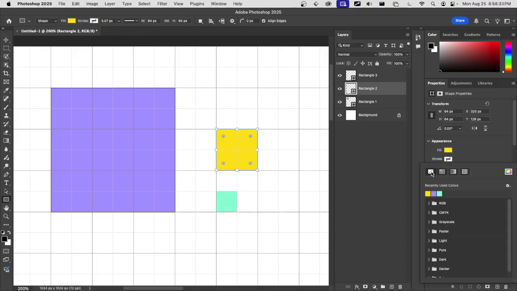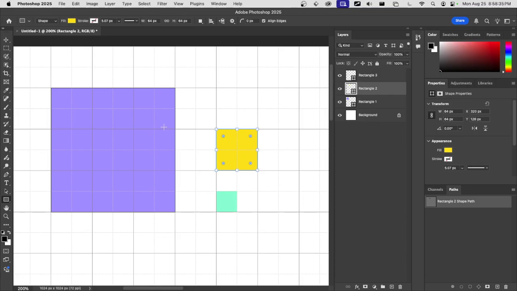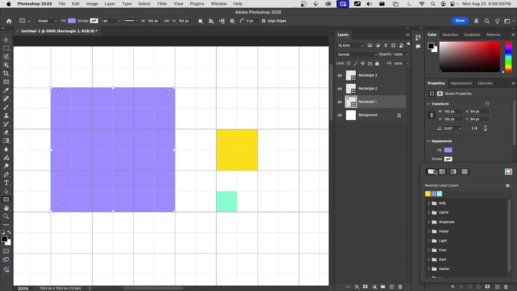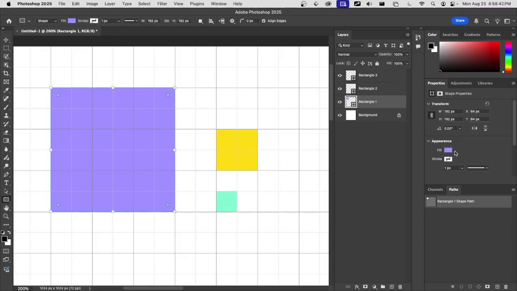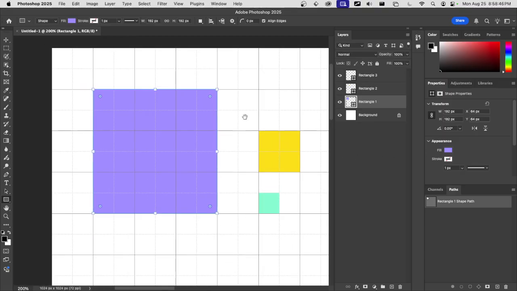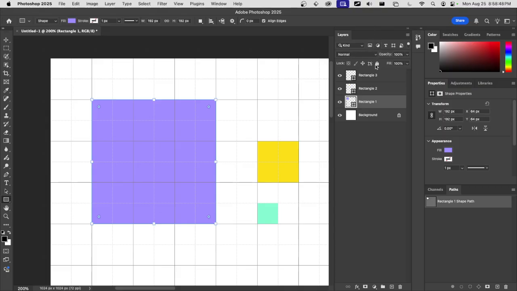I'm probably going to turn these strokes off because I think that's going to make it easier for me to do my design. I'm just going to think about the fill for these rectangles. So that's looking pretty good. I've got a couple different rectangles. So when I want to edit the rectangles, I'm selecting the layers, and that selects these different shapes.